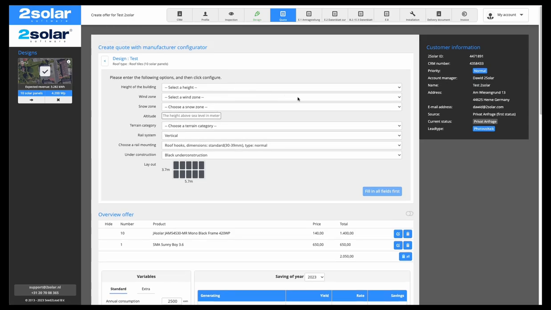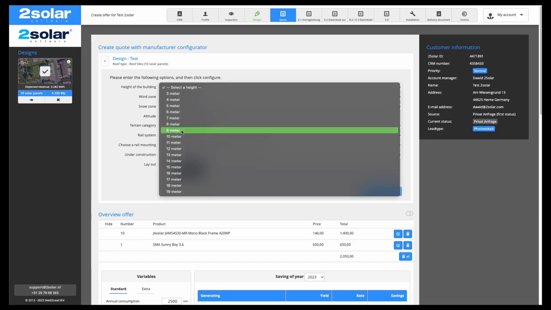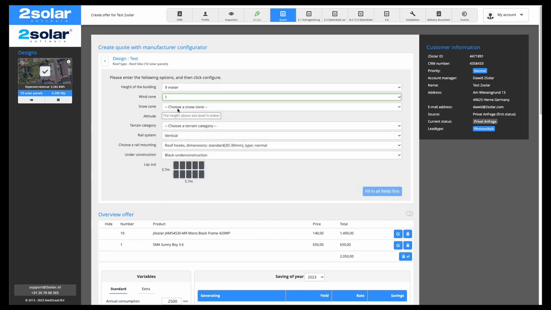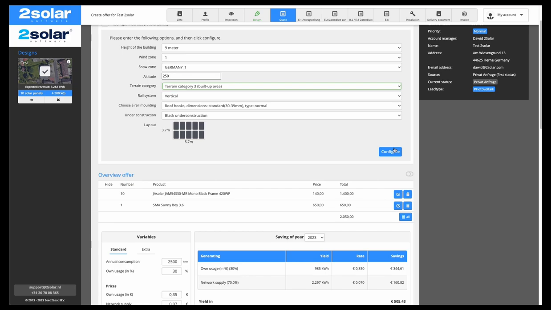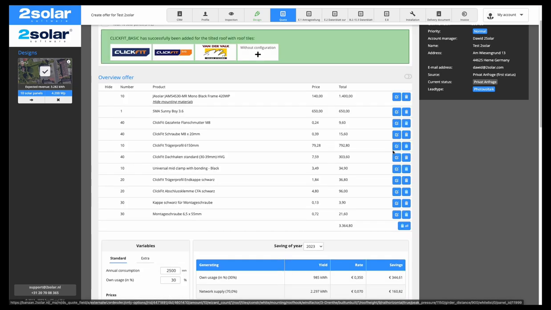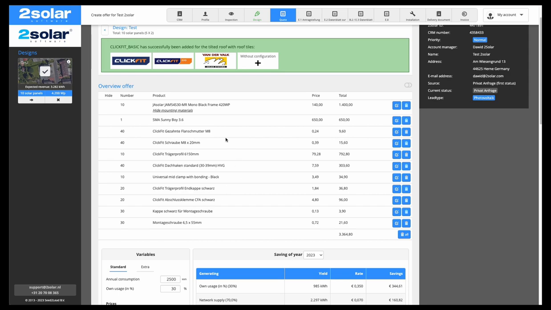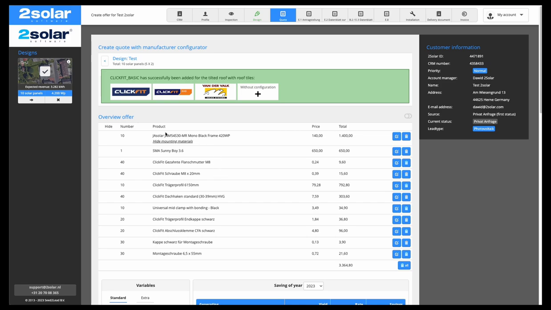Then we will need to fill out some information that is needed to make the calculation. For example, height of the building, 9 meters, wind zone 1, snow zone 1, the height above the sea level, for example, 250 meters, and terrain category, built-up area in this particular case, and then just click on configure. It takes a few seconds, and as we can see, the system added all the under construction material that we will need to install those modules on the roof.